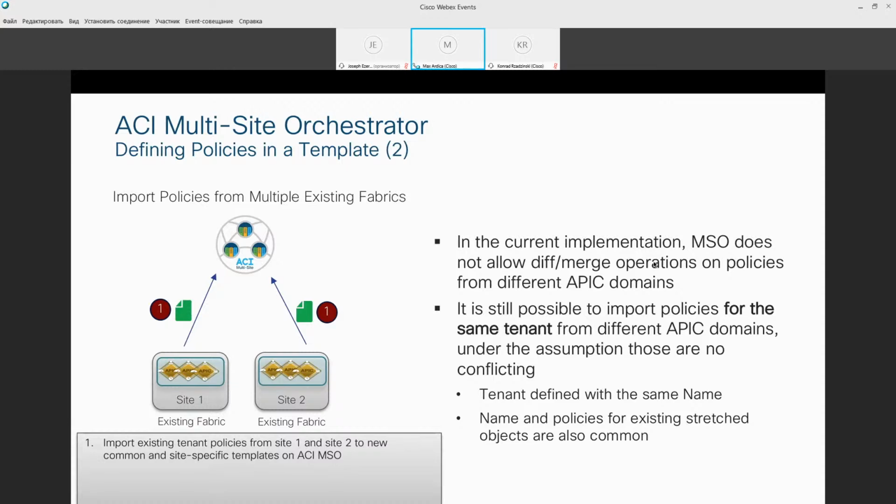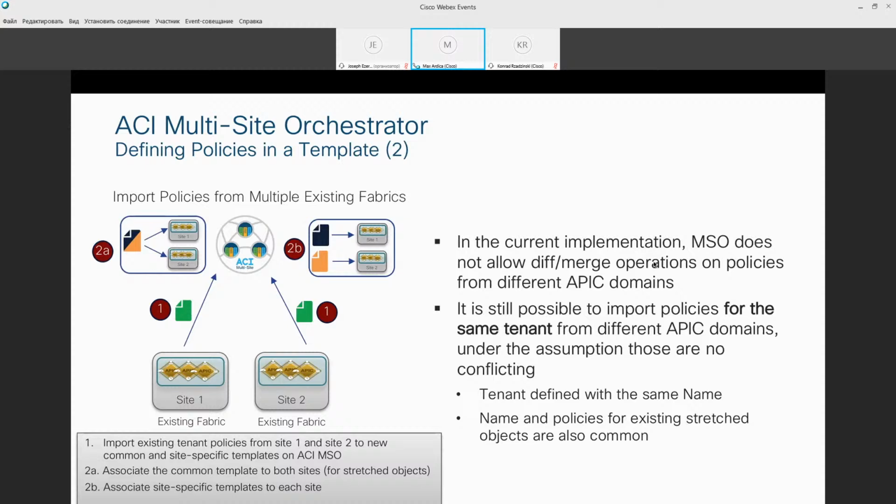So as long as these objects are named consistently, not only the tenant, but also EPGs and BDs, for example, that are stretched across the sites, you will be able to import them, assign them to the different templates, and start managing them from the multi-site orchestrator. Okay, so hopefully this clarifies this brownfield scenario, which is, if you want, a little bit the most complex one that we have.